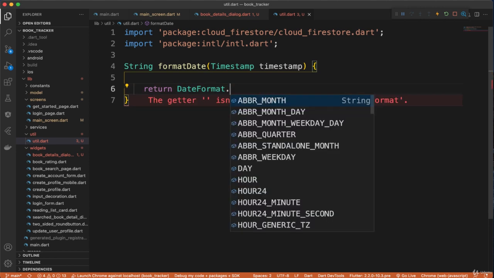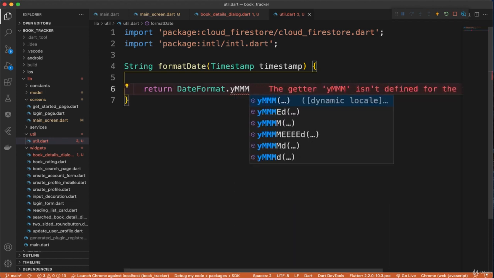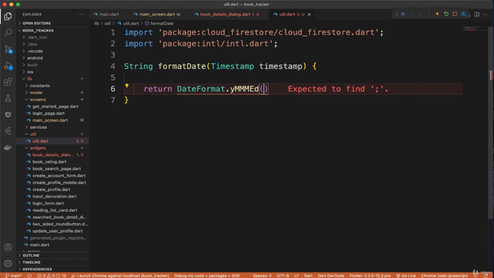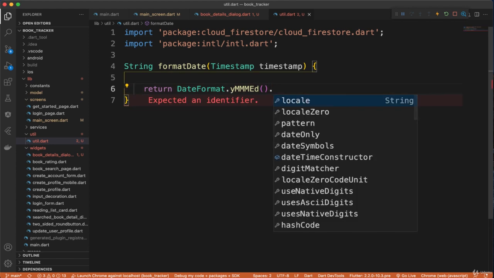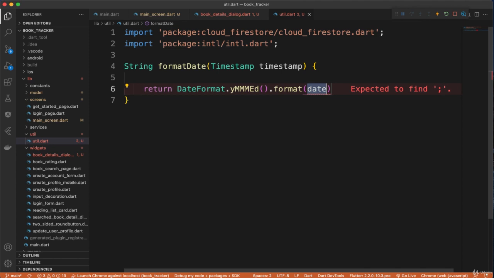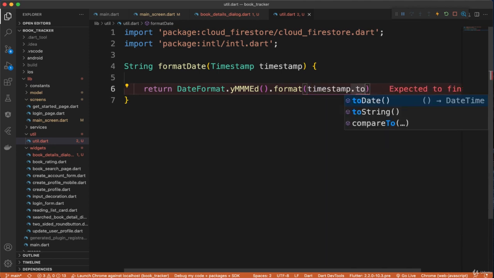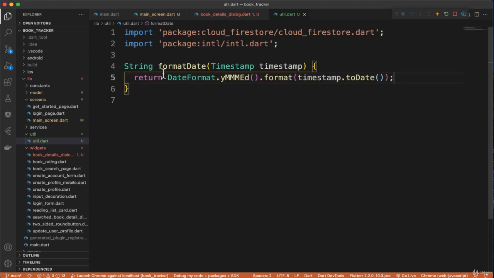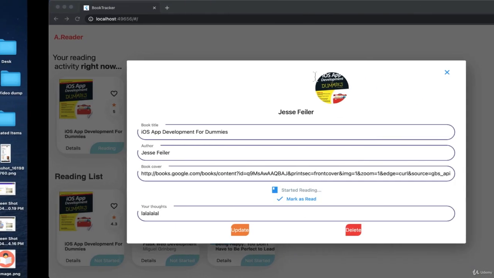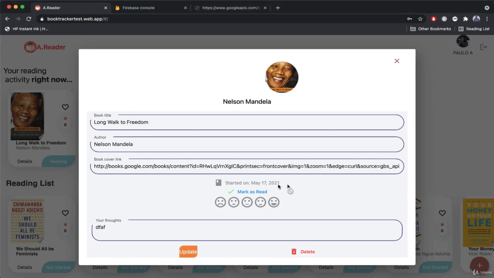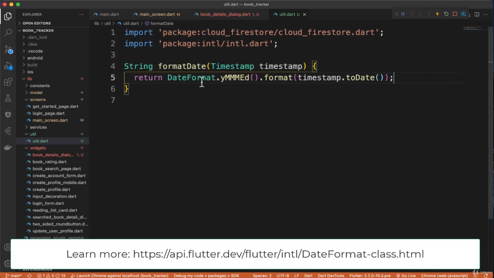And what we need to do, there are so many methods, right? The method we're going to use is yMMMd, year, month, and day like that. And then I'm going to invoke the format method, to which I'm going to pass the timestamp, and invoke the toDate method to get the actual date that I want. So this will allow me to get something like this. If you are interested in learning more about DateFormat, you can search for the DateFormat Flutter class, and there is a lot of information you can learn about.